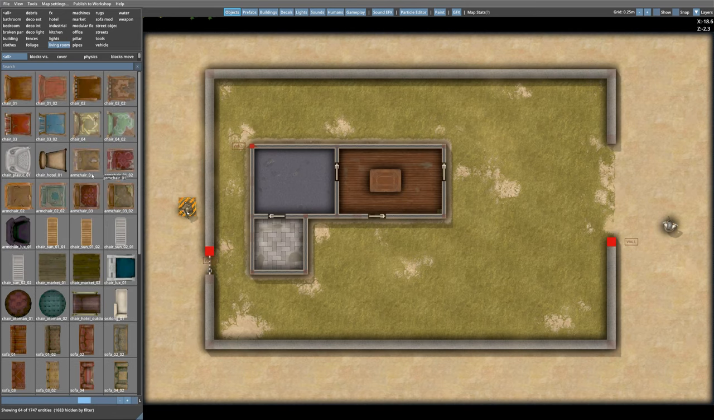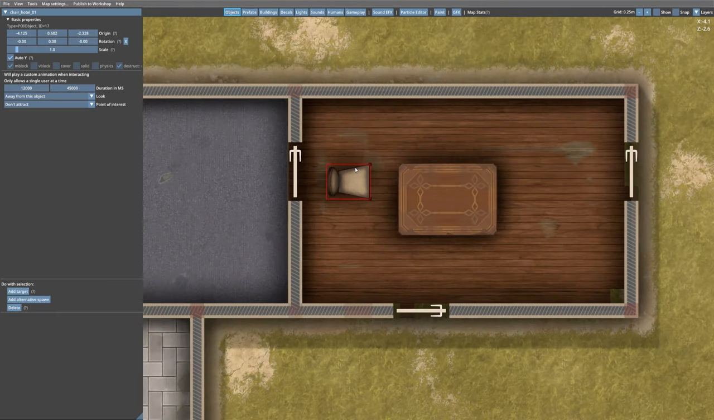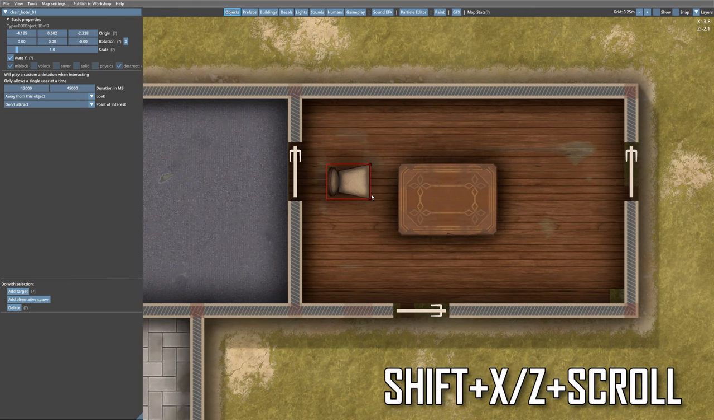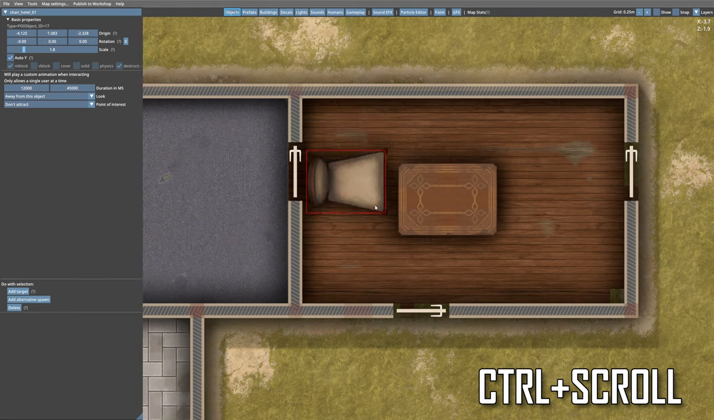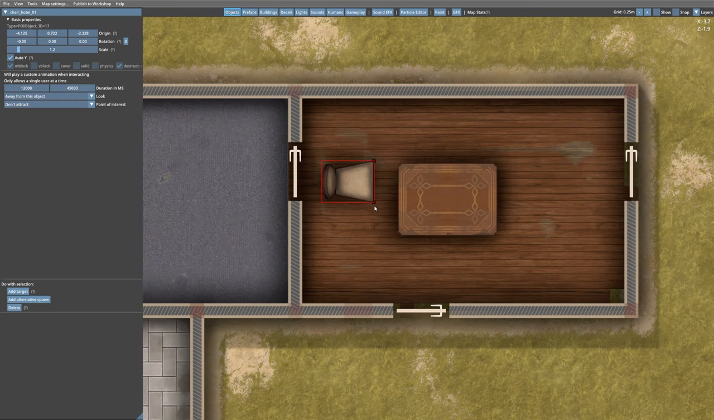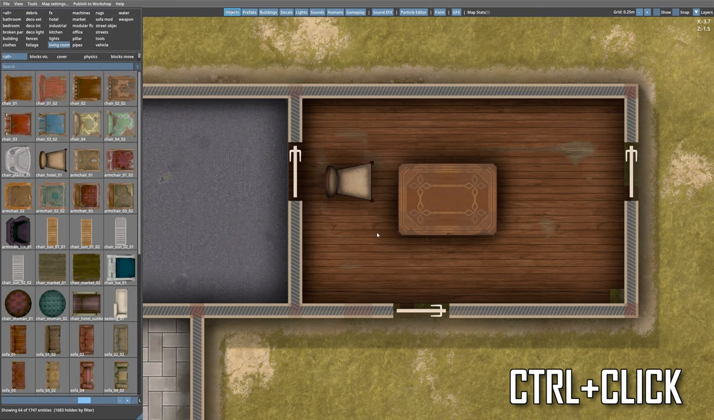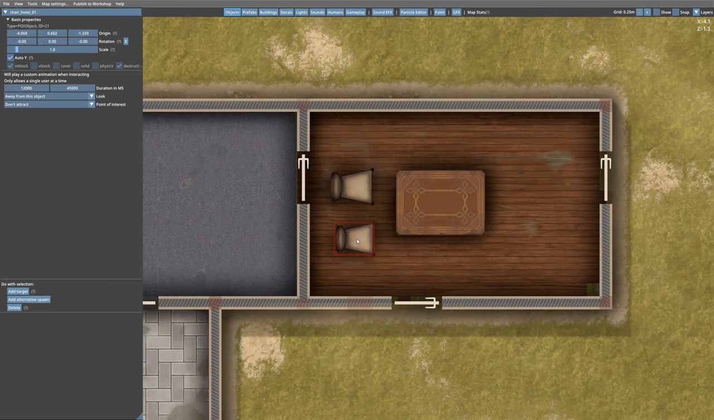Grab a chair and let me show you some shortcuts. You already know how to rotate an object using Shift while scrolling. You can also rotate an object on the X and Z axis by pressing Shift X or Shift Z respectively while scrolling. Hold Ctrl on the other hand to scale the chair up and down with your scroll wheel. After placing a human-sized chair, you can Ctrl-click on it to automatically select the chair from the menu.